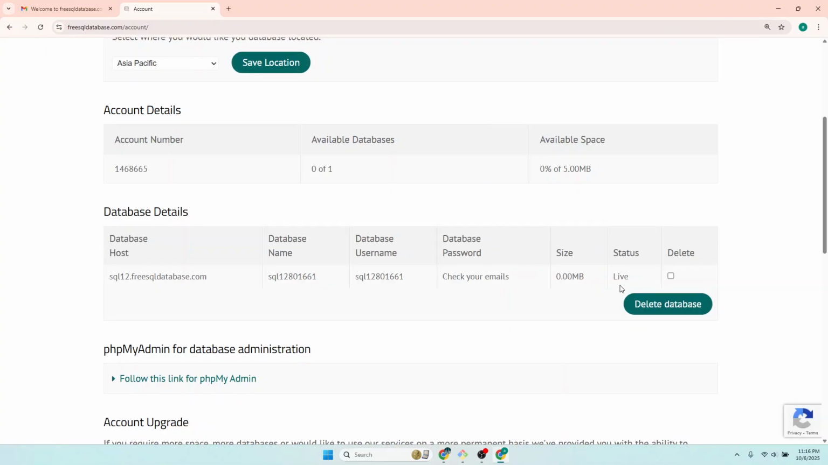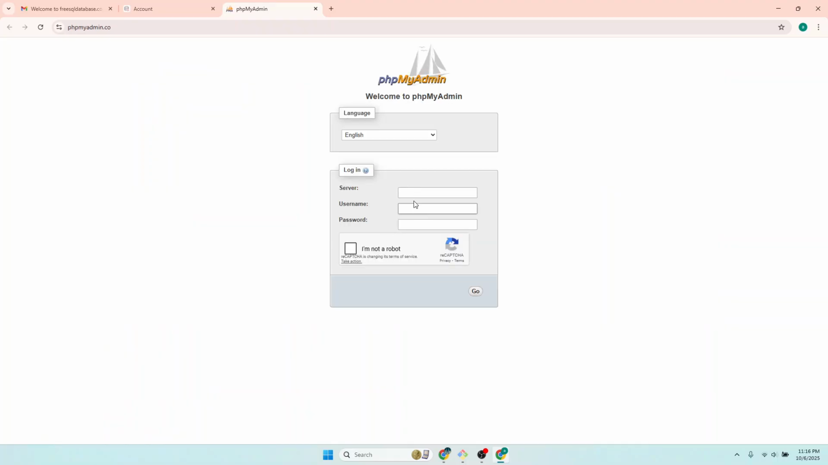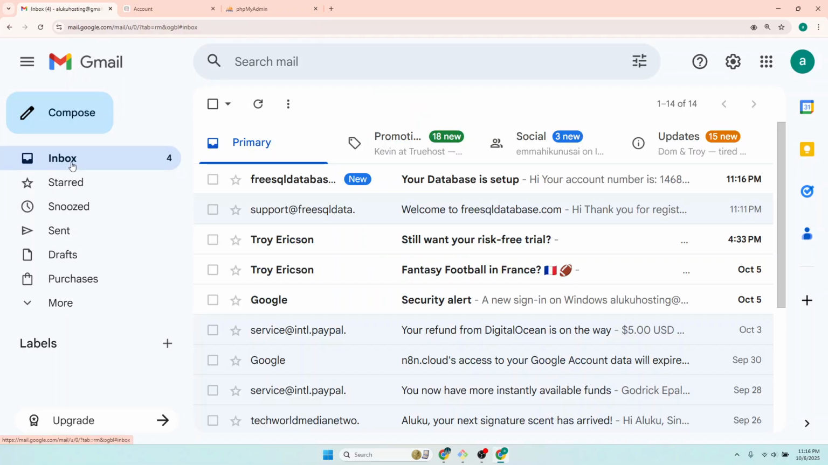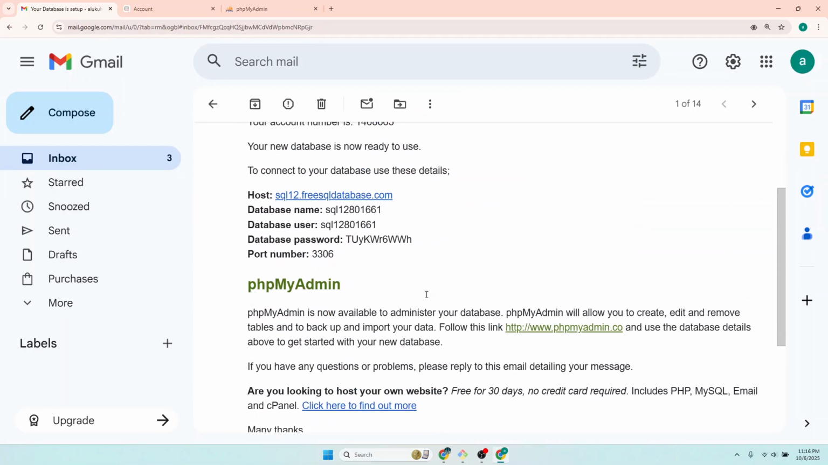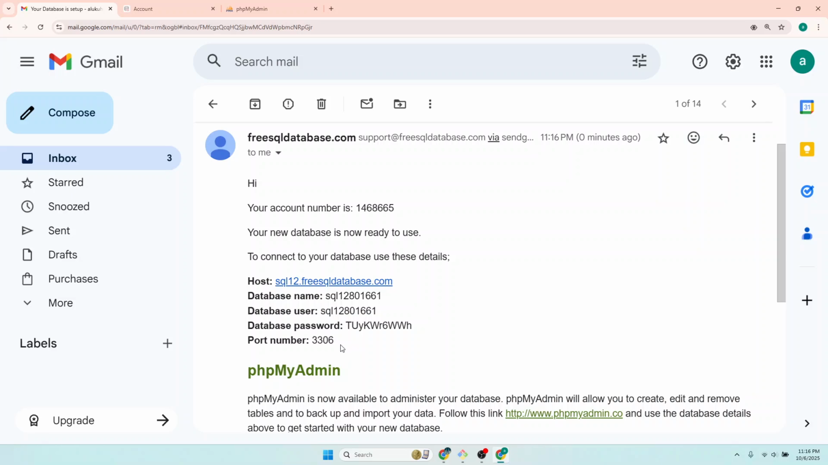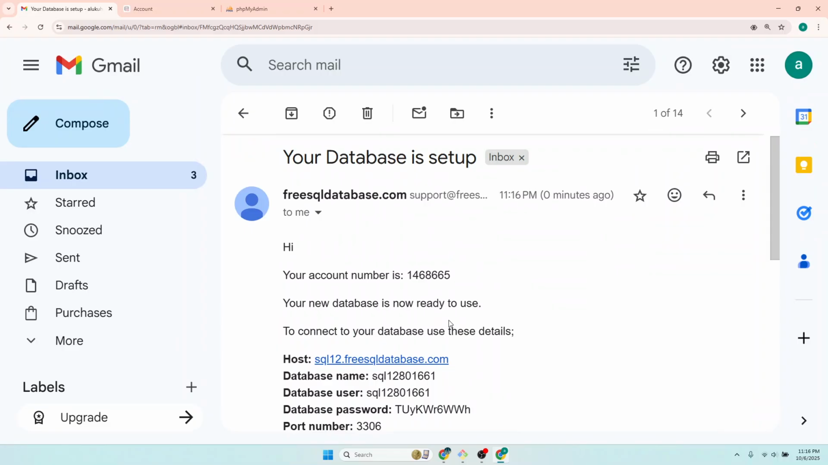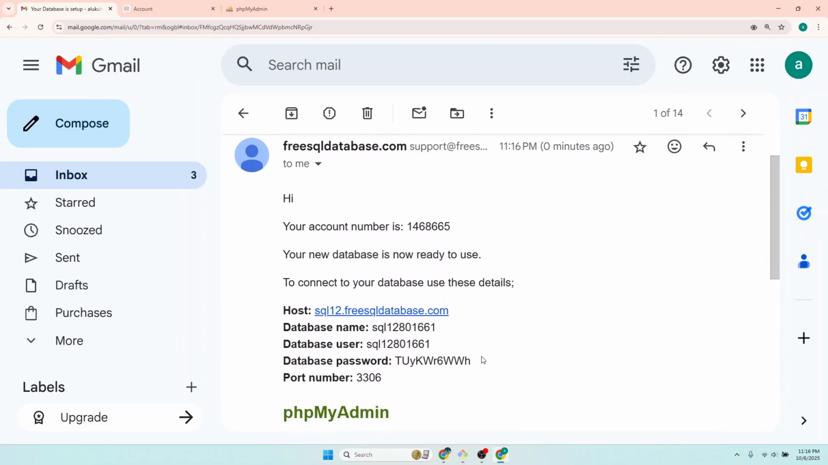Yeah, it's live. So the database is live, and we also have phpMyAdmin for the database administration. So I'll open this link so that I'll be able to create a table within the database. I think they've sent the credentials to my email. You can see that my credentials are here. I'm displaying them publicly, but I'll just delete the database after recording the video.